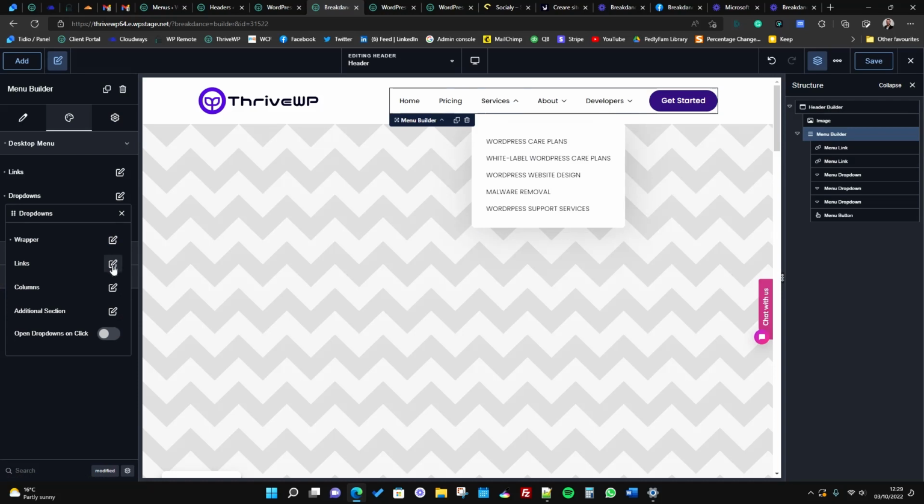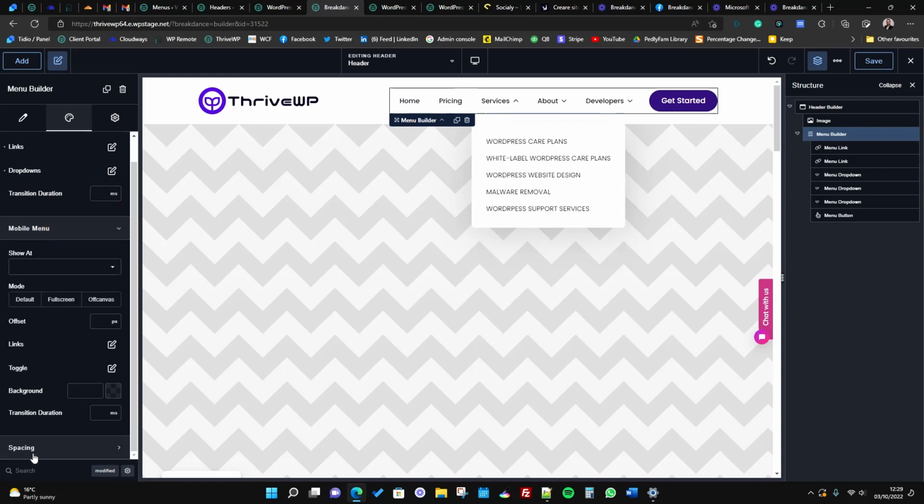Okay, and then the links, I think I am going to, no, I think I'll leave those actually, because we can sort that in global. And then again, you've got stuff for mobile and things like that, but that's fine for now. We're not looking at mobile at the moment. We're just trying to get this basically built out.